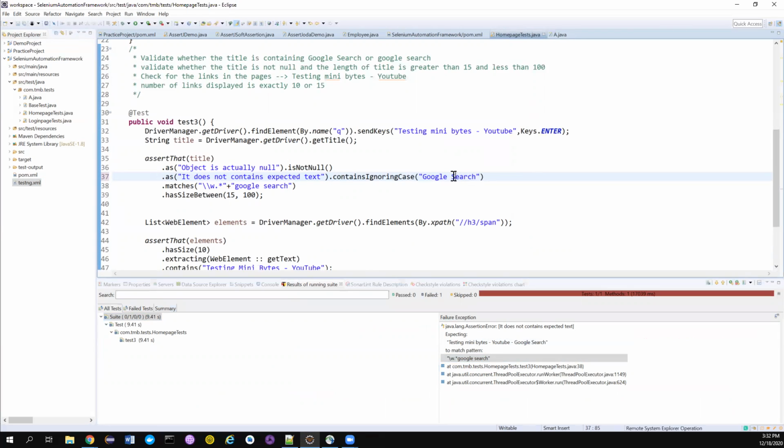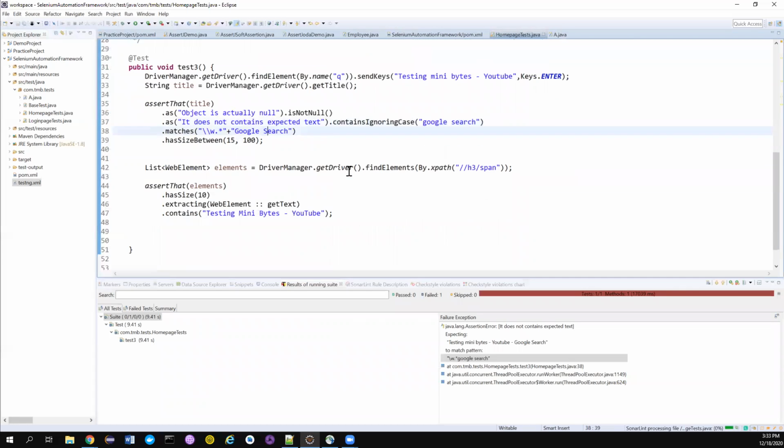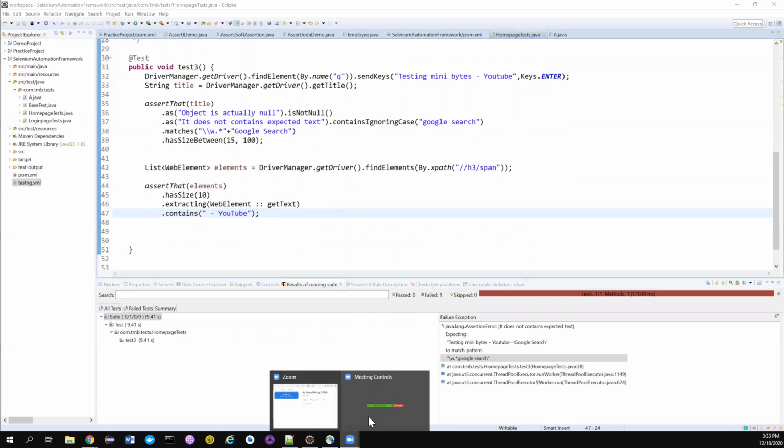But whatever code we have written is actually working fine. I think I need to fix that here. It needs to match the pattern like this. Now it will obviously fail here because it's returning testing Tamil mini byte, something like that. I don't know what that is. Maybe I'll leave it like that and let it fail. I'm okay with it failing. That's all about AssertJ assertions.